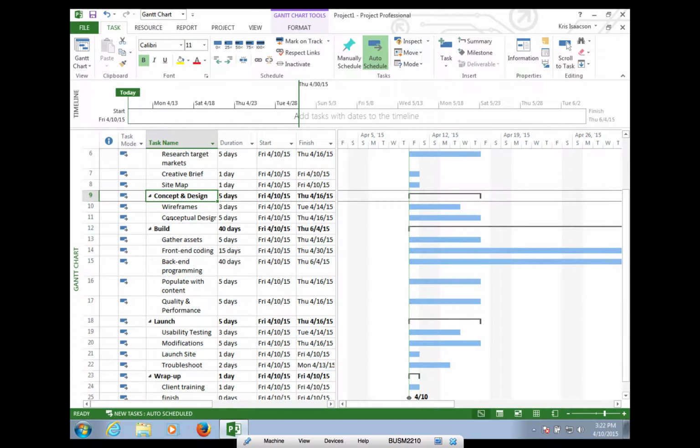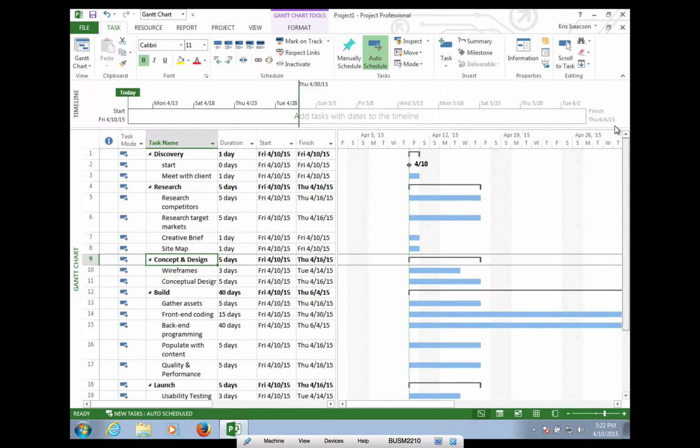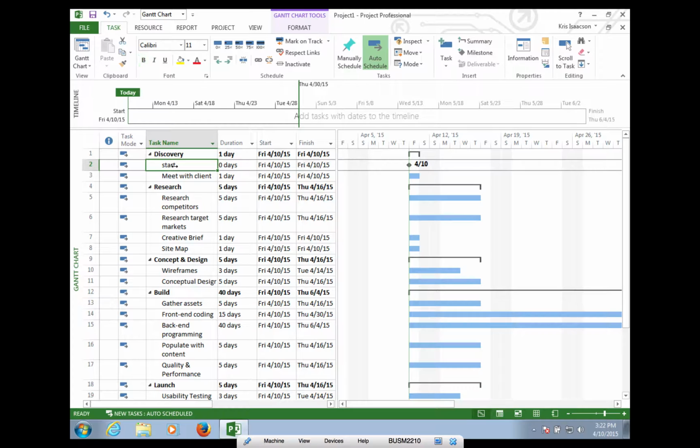Right now, because we haven't linked anything, it's not showing up consecutively. It's showing up concurrently, one on top of the other, so it's not giving us an accurate date. So now we need to go and link our tasks, and in order to do that, we need to go up and start at the beginning.